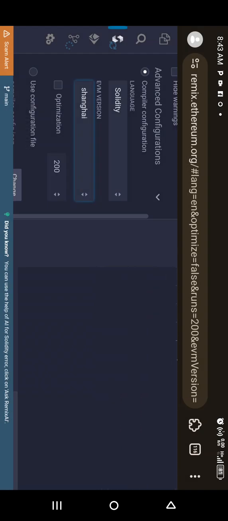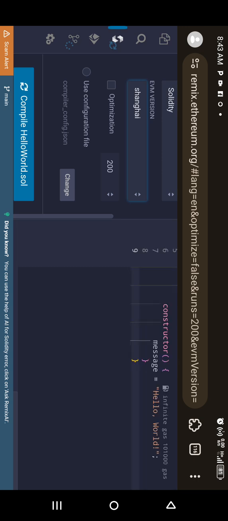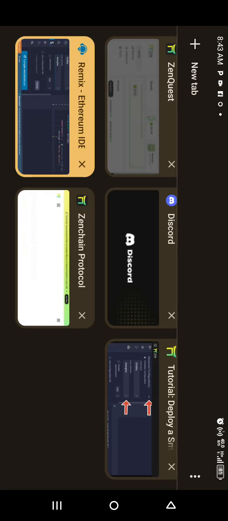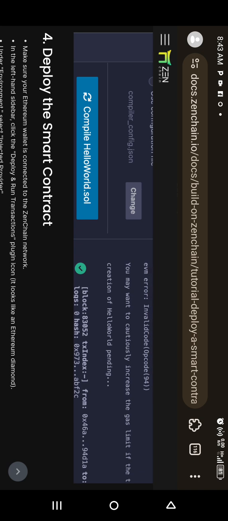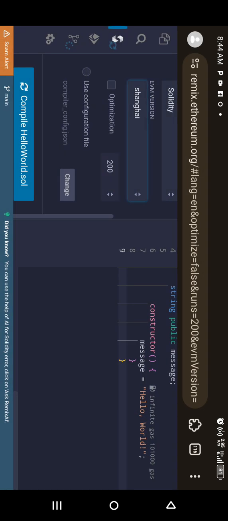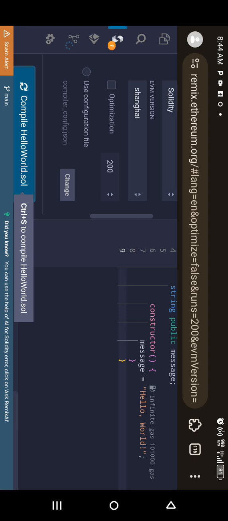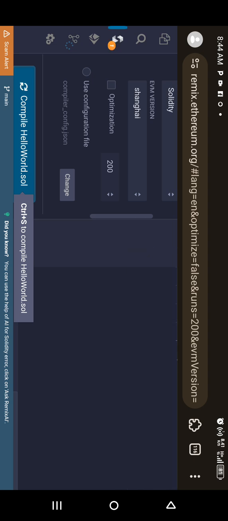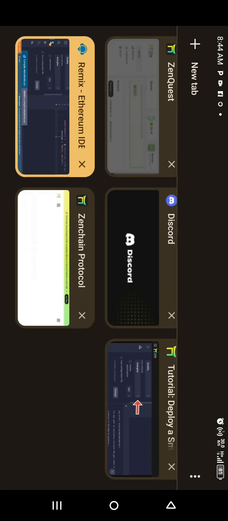Now having changed the EVM version to Shanghai, is there any other thing that we are asked to do? So I will now compile hello world.sol. I'll click on compile hello world.sol. I've compiled hello world.sol. I'll go to the next step.